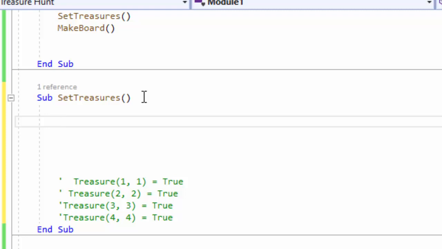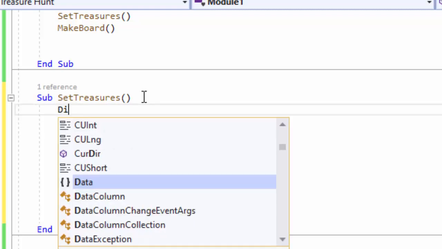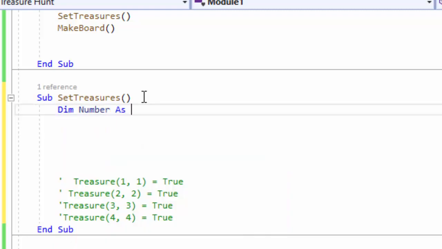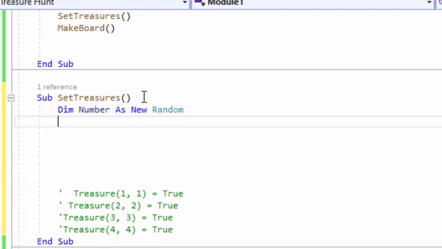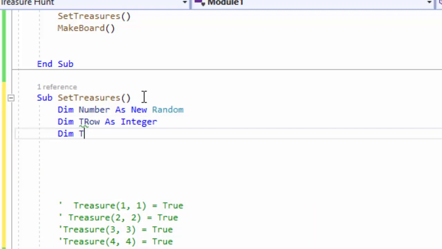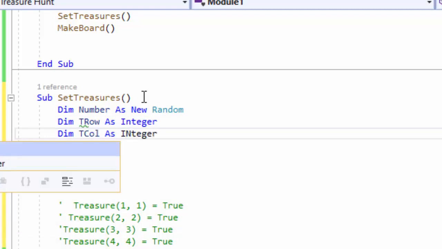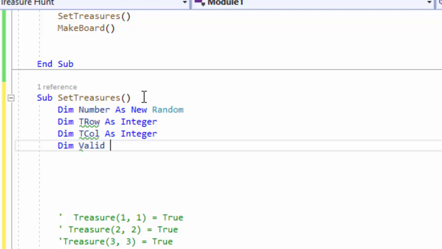Okay, so to make it random, there are a few variables that we need. The first one we need is a number, and that's going to be as a new random, and it's going to pick a new random number. And then we need something for the treasure row. T row sounds good. That's going to be an integer, and then T column. And then we need it to be valid.